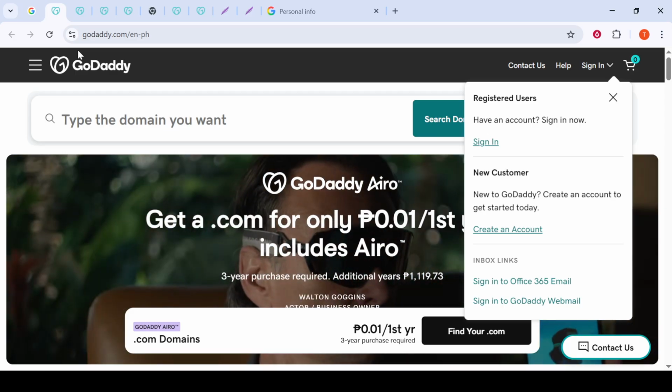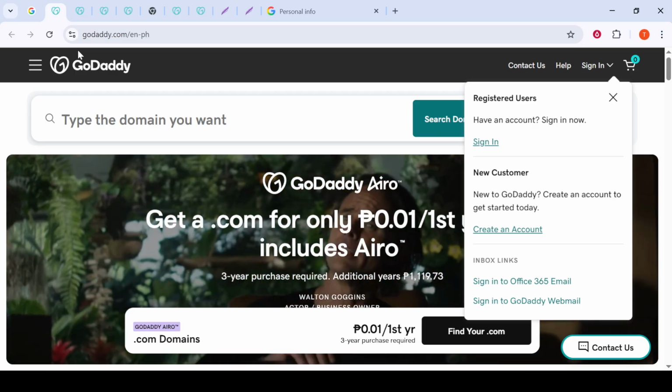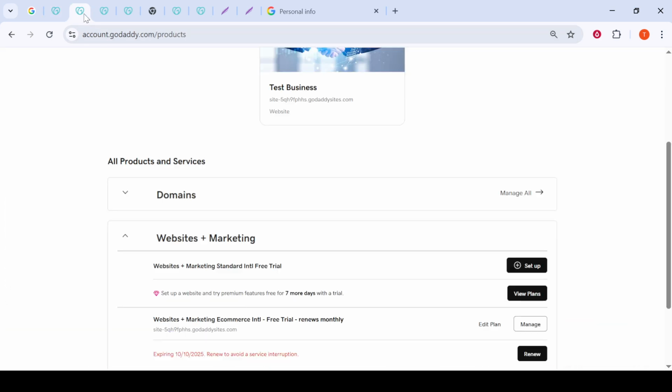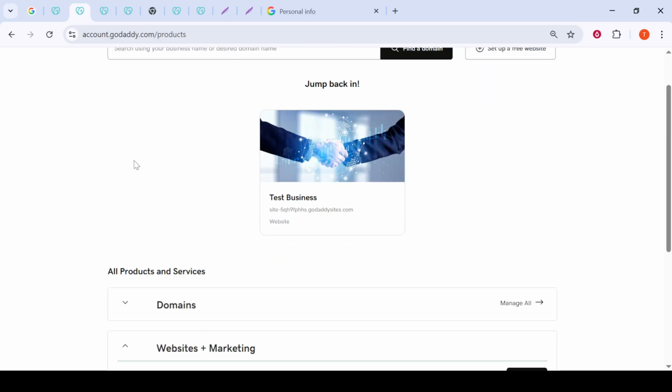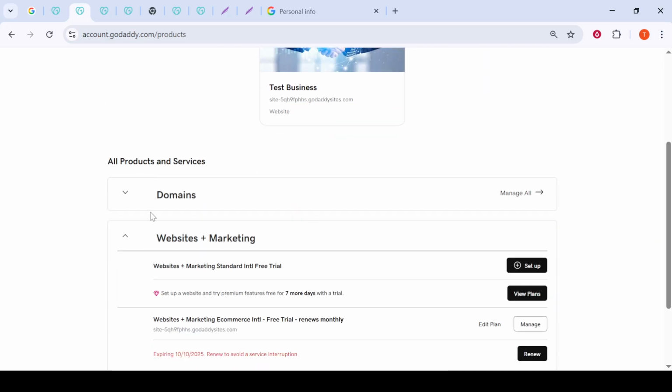With that done, you should now find yourself on the GoDaddy dashboard. Here, navigate to the section labeled Websites + Marketing. This is where all your website projects are listed. Browse through the options until you find the website you want to work on, and then select Manage next to it. This will take you to your website's management page, where all editing tools are accessed.